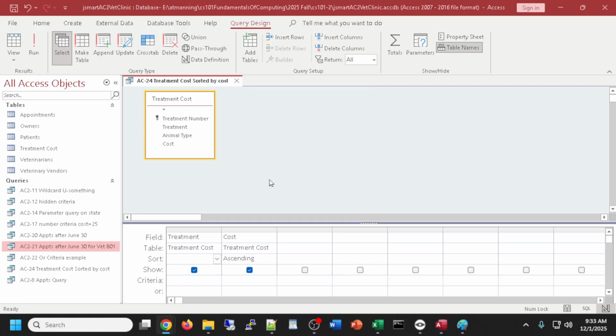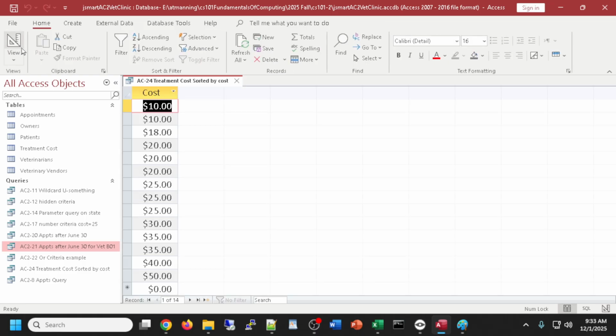We only care to see just the costs. Well, how do I do that? I want to delete the treatment field by clicking in the gray above it till the whole column is selected, and I hit the delete key. It will delete that column. And now when I view my query, I see just the cost fields, but now I'm seeing the same cost listed multiple times. And we don't want that. We only want to see the cost listed once.